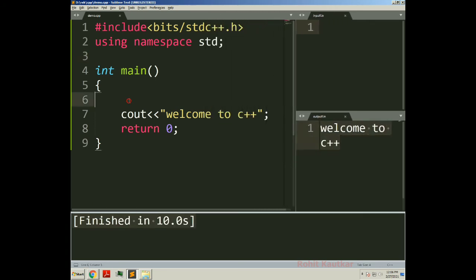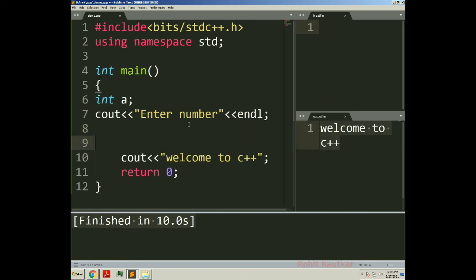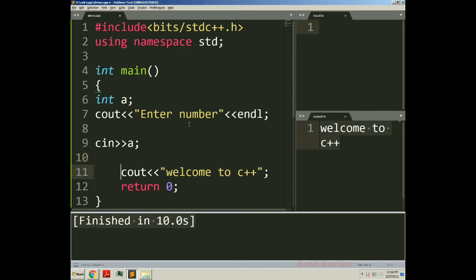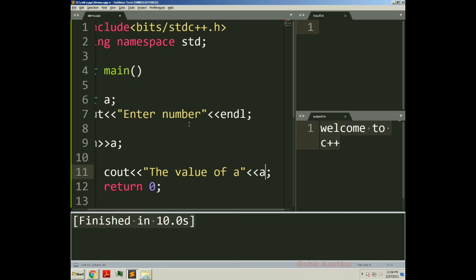Okay, now if I want to accept input from the user, how will I accept? Suppose I want to accept a certain number, so I will create one variable and I will print a message, cout enter number, and I will store that number in variable A. So I will use cin A, and after accepting I will print it. So I will simply modify this statement, the value of A, and I will print the value of A here. So let's try to run this program.